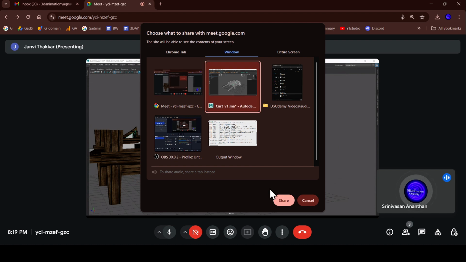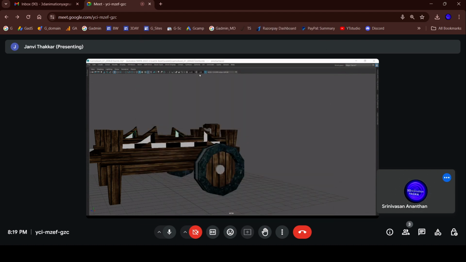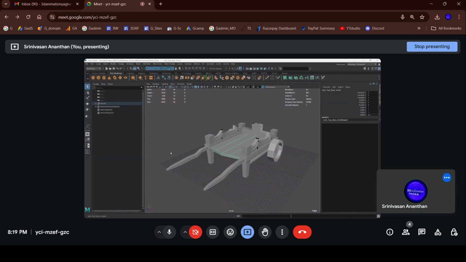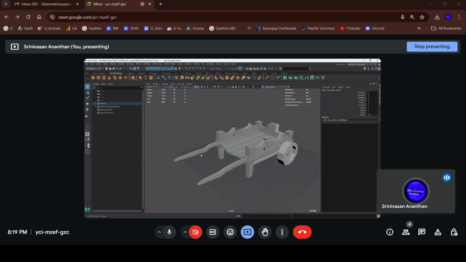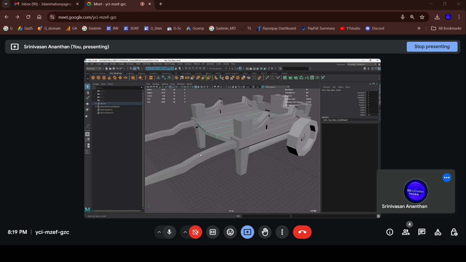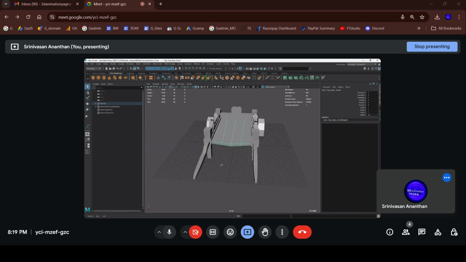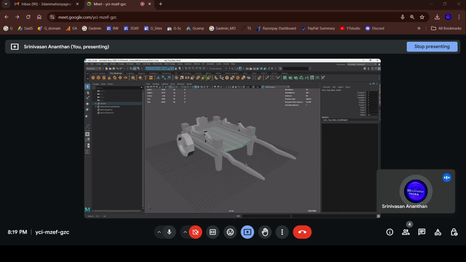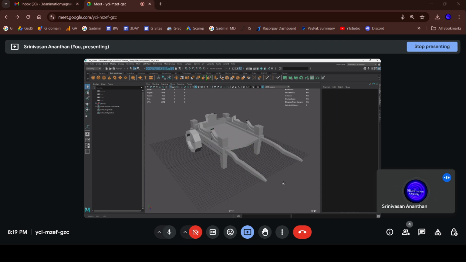I'm thinking, let's do the UV unwrapping only. I'm thinking it will be more clear. Like I was clearing some of the UVs. You see, no?